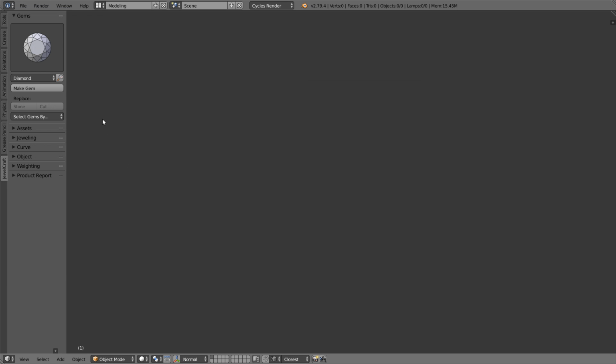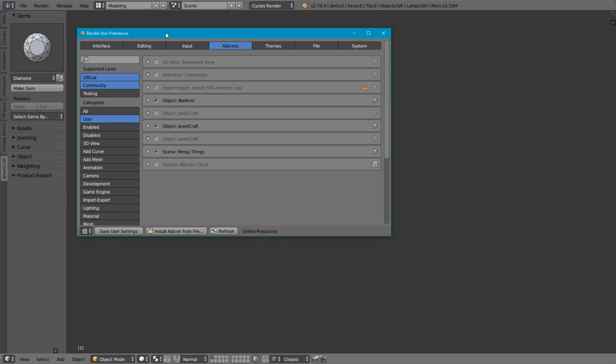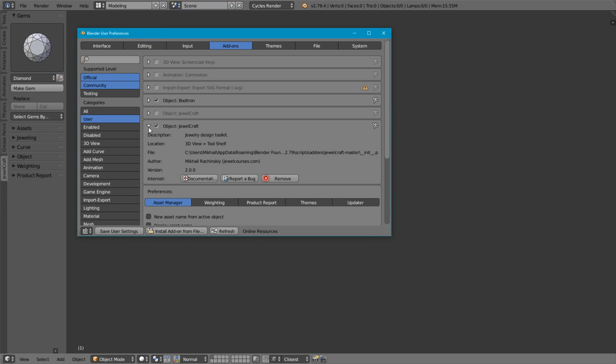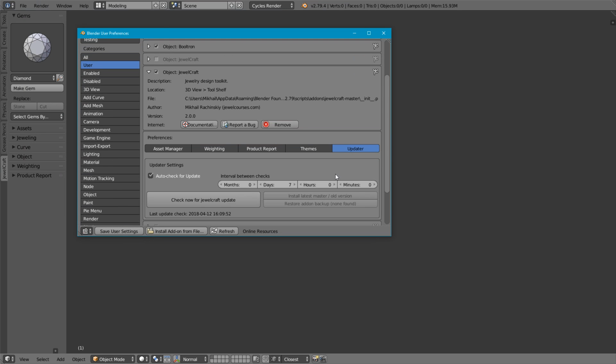I also made use of CG Cookie add-on updater, which means that now add-on can automatically check and download new updates. In the add-on preferences you can set the interval between checks, disable auto-check or check for update manually. You also can download the latest build from master branch or recover previous add-on version from the backup if new update did not install well.